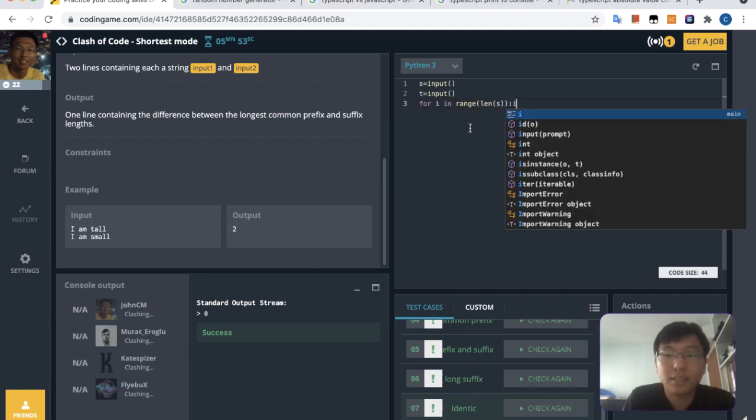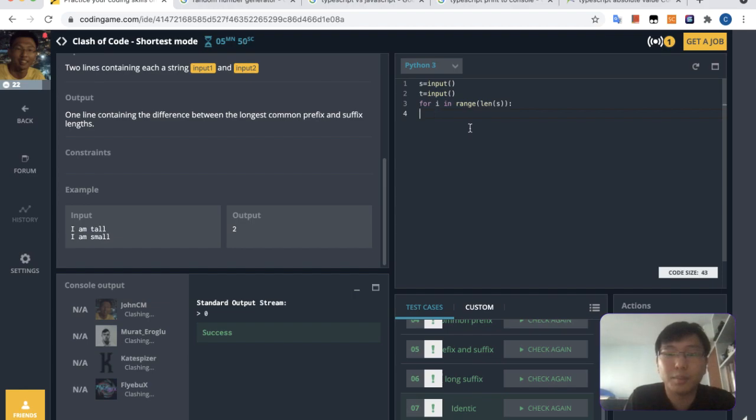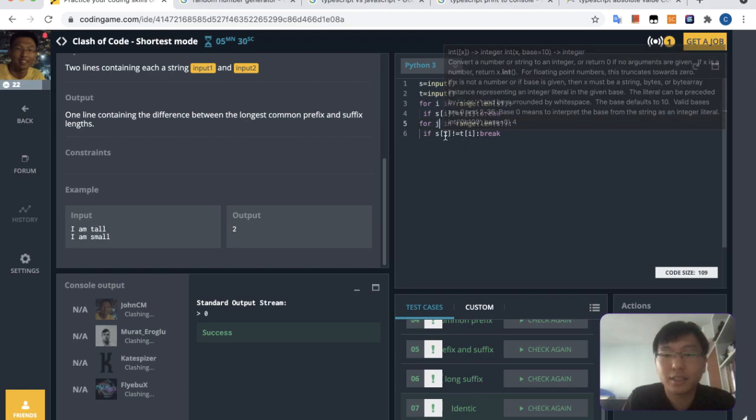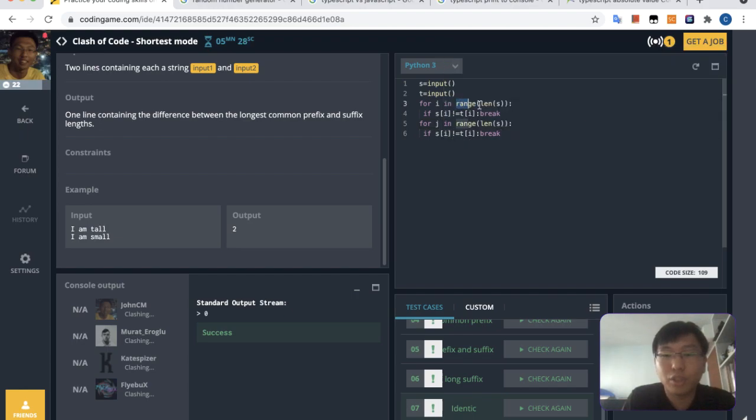I don't think I can nest so many together. So probably I can only nest one. And do the same thing here. Essentially, I think the logic should be the same. Okay, range length s. In fact, this range length s is kind of a bummer.